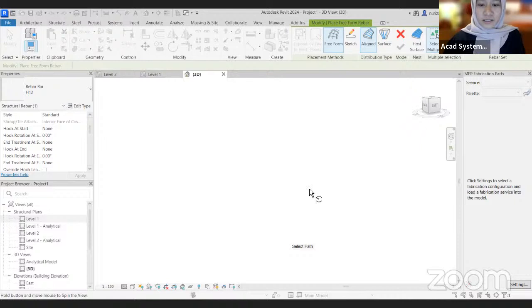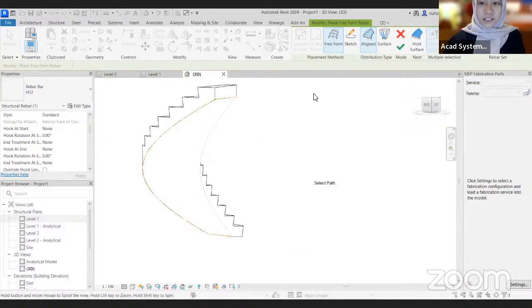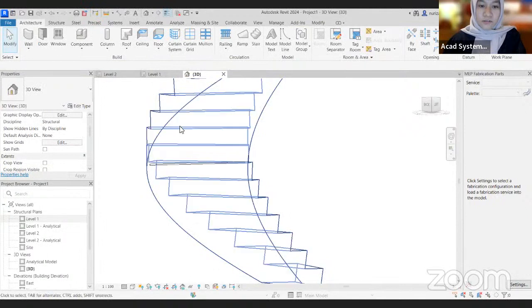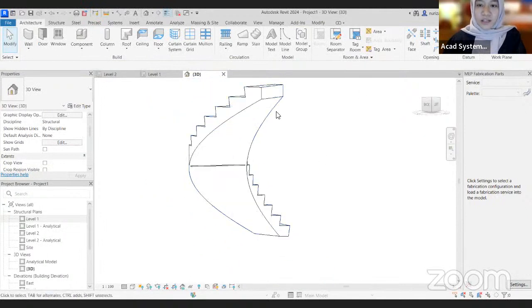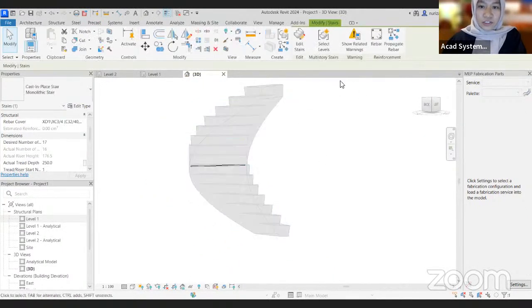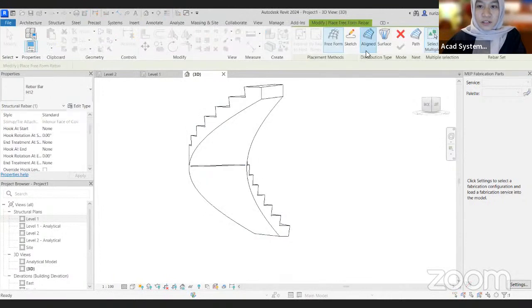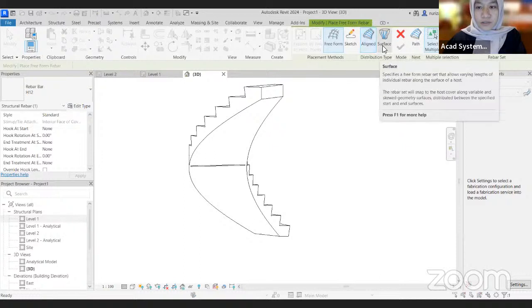All right, and then after that, let's check it. Okay, so here is your rebar. Right, so we will leave it like that first, and then we will do the surface along the stairs here. Okay, so just click on your structure, click on the rebar, and then this time we will change the distribution type to be the surface.